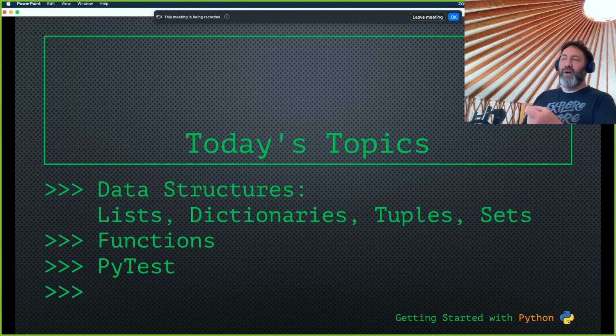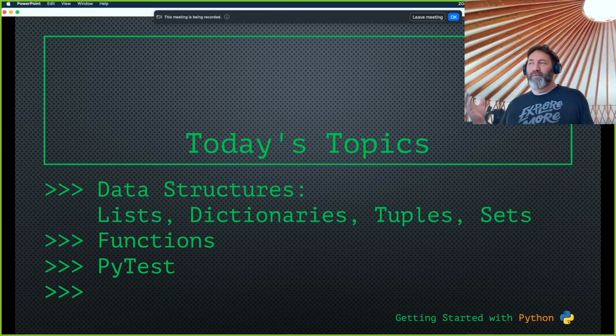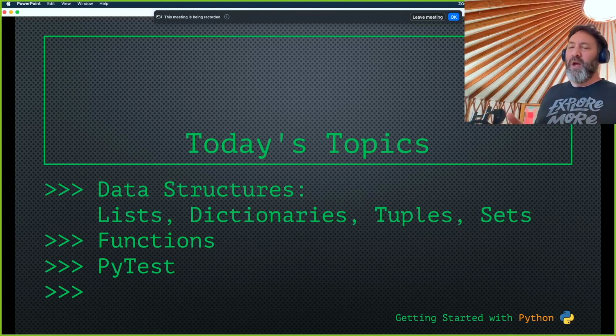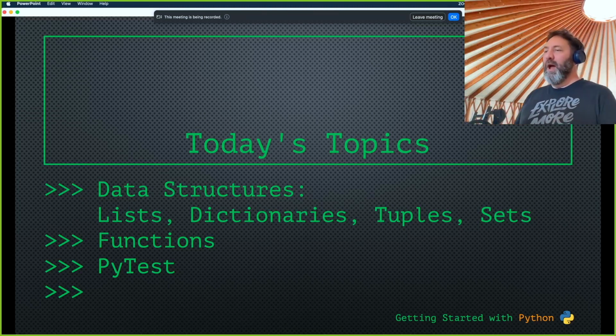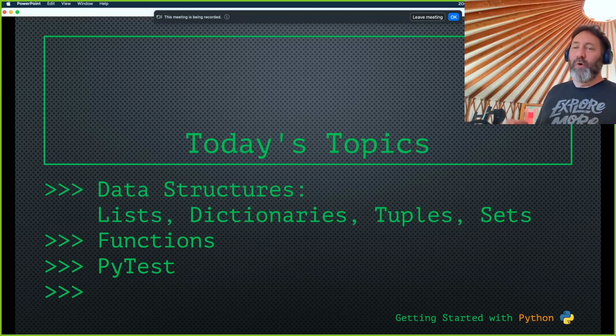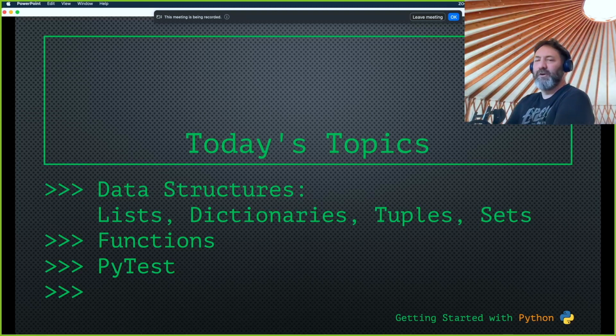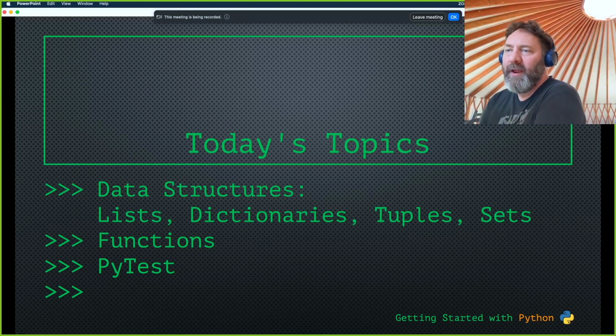We're going to cover data structures. I think we briefly introduced lists and maybe dictionaries previously. Okay. So we're going to cover lists in more detail. We're going to talk about dictionaries, which is a more complex data type, as well as tuples and sets, which are less commonly used data structures, but also have a use. We're going to introduce using functions in Python. Functions are a core feature that allow us to structure our code. And we're going to introduce PyTest.